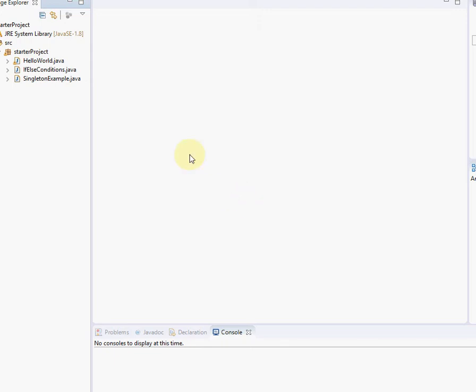Hello friends, today we're talking about how we would write the switch cases in Java, what is the main purpose of it, and how this can simplify the process of having multiple conditional statements.